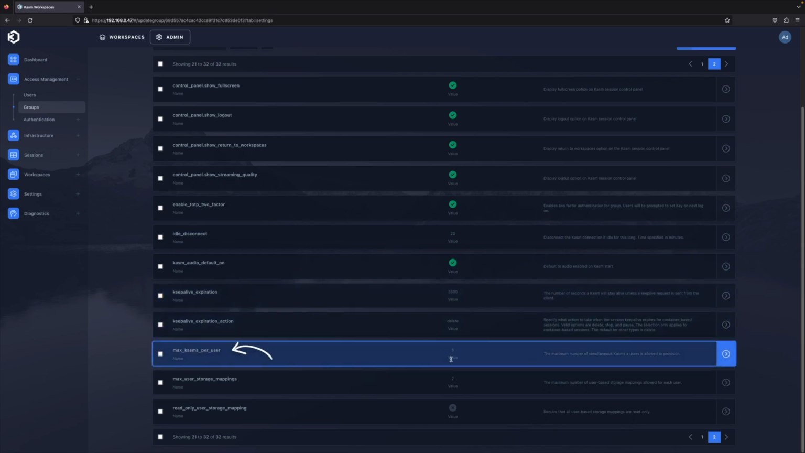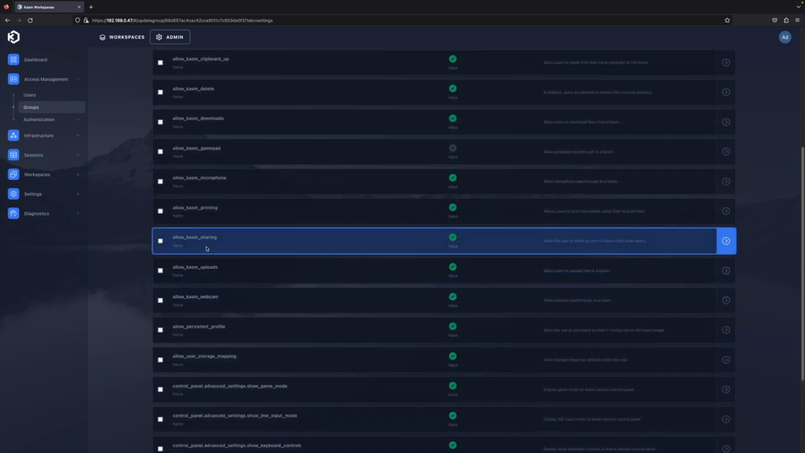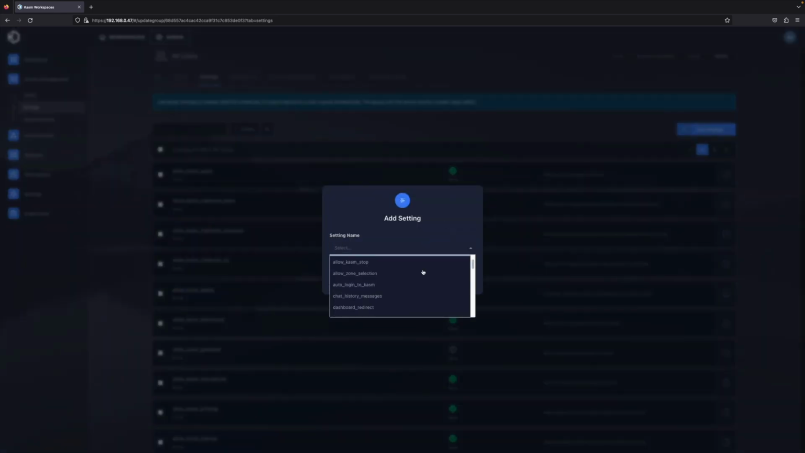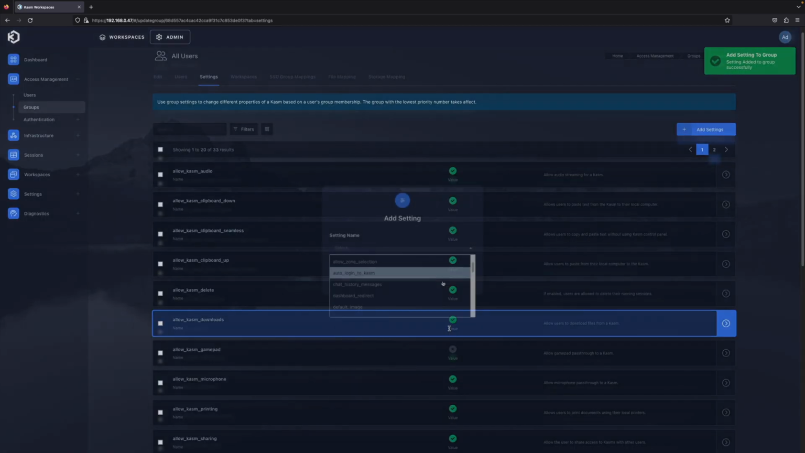Next, I will set the maximum number of sessions a user can have open concurrently. I will allow persistent profiles. In order to work, persistent profiles must also be configured in the workspace settings. Session sharing allows users to put their session into sharing mode, allowing other users to join and view their session. Lastly, the usage limit setting can be used to set a maximum usage number of hours for users or groups over the set time period, but is not enabled by default and should be used for metered workspace access.